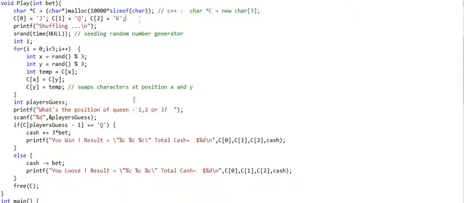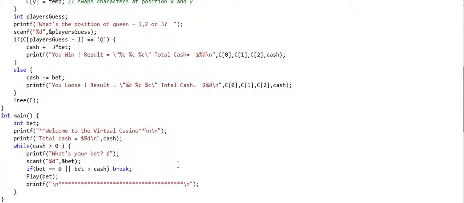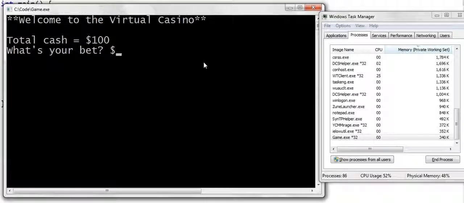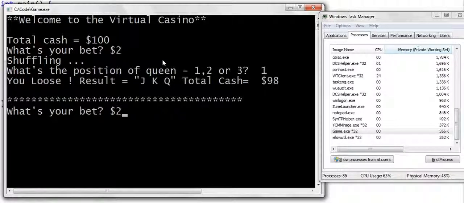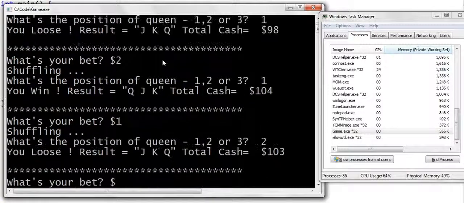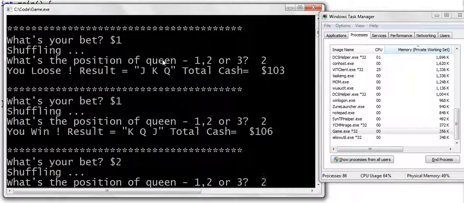I'm just trying to show you something. At the end of this particular function, when we are done using this array on the heap, we are making a call to the free function, passing it the address of this memory block, this array C. Our program will just work like before, but let's run this and monitor the memory consumption once again. Once again, I'm showing you the task manager and I'm playing the game. Let's make some bets. Now watch the memory consumption of game.exe.